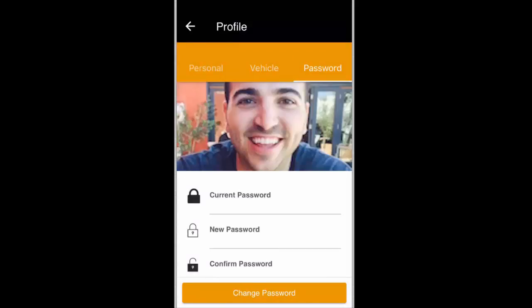Next one along is your password. This is where you can change your current password to a new password. This can be done as many times as you like, anytime you like.